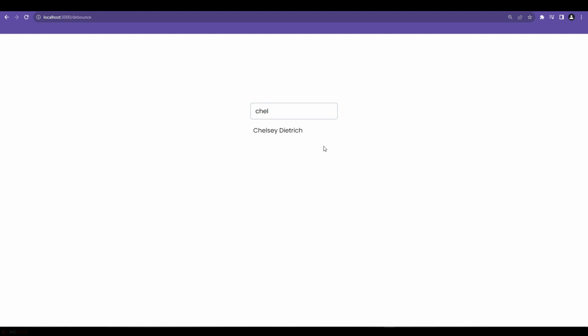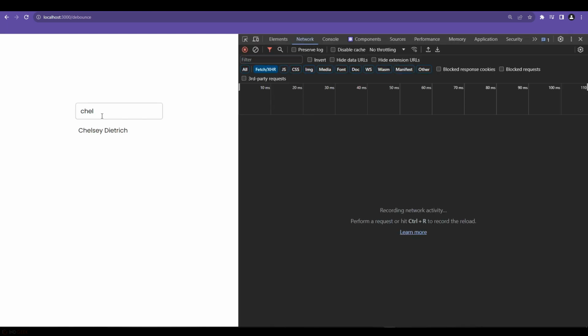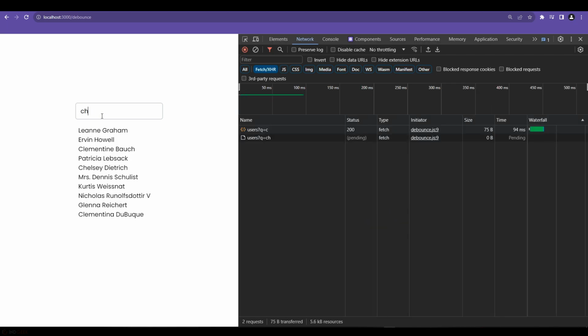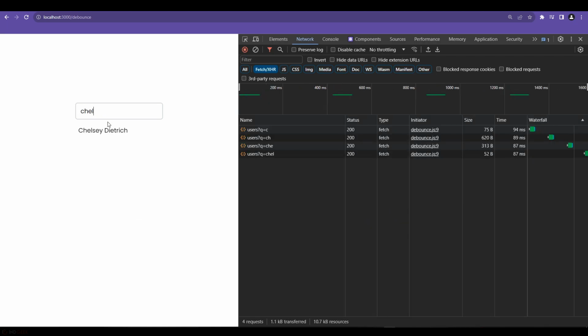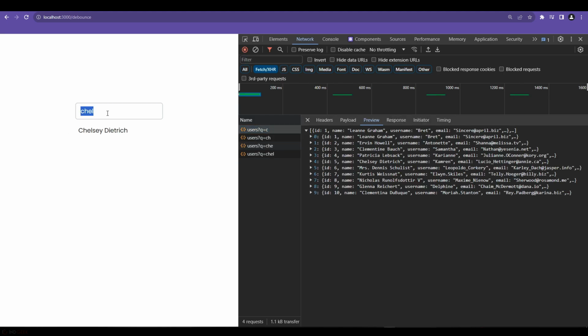Let me open up the network tab and let me reset the search and redo the search again. C-H-E-L. So before showing the results, you can see for the four characters, we have sent four individual requests to the server. This can be inefficient and lead to performance issues.